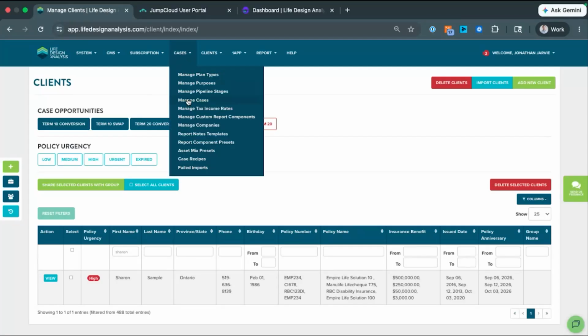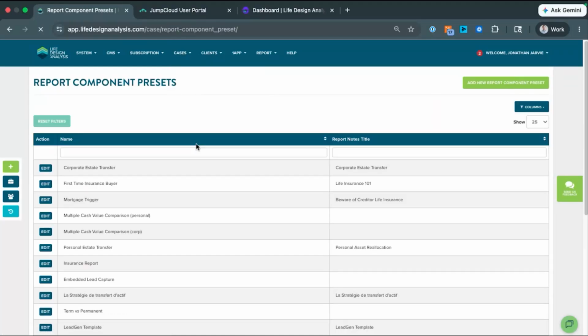But what you would have to do is go into the cases section, go to the report component presets, and then use those same selections. Just to note too, this isn't something that you have to take on yourselves.